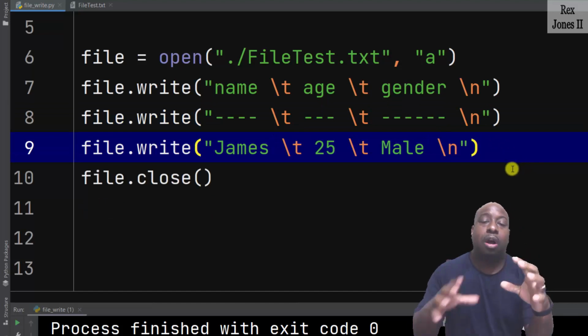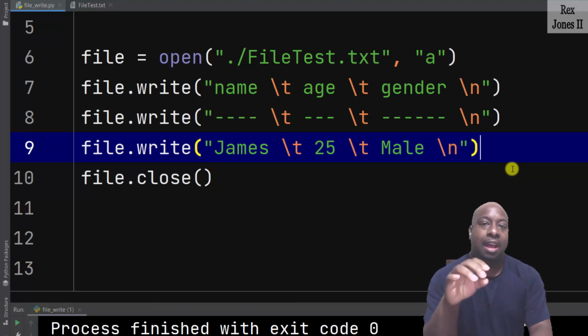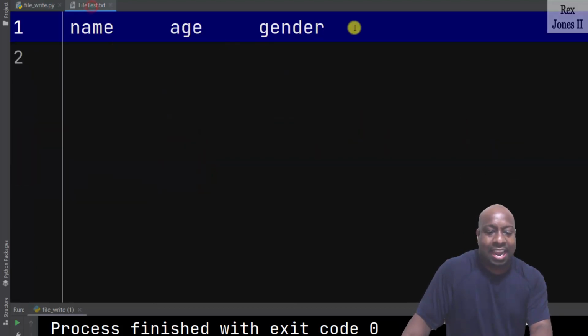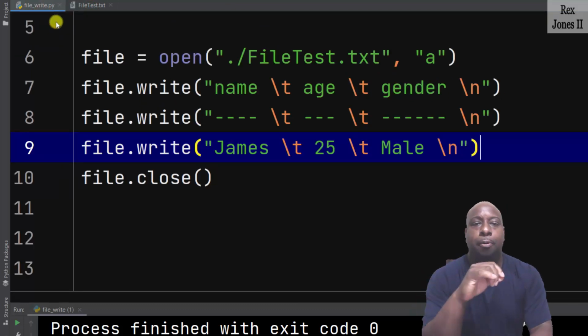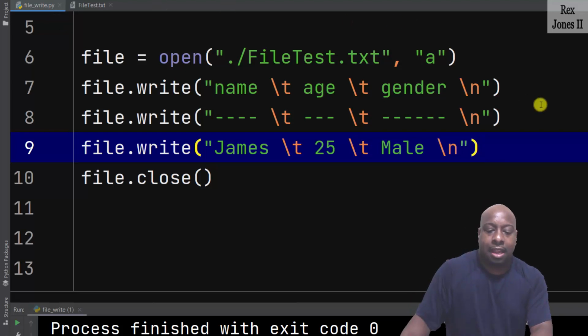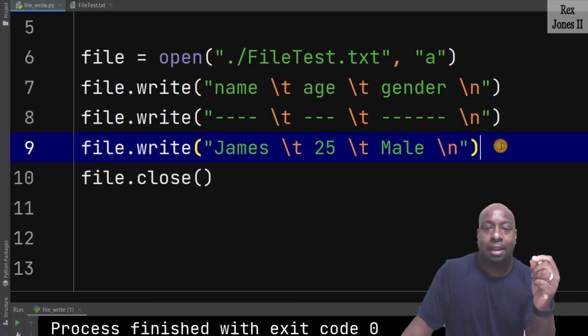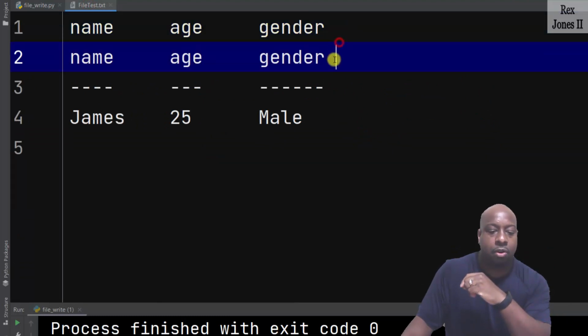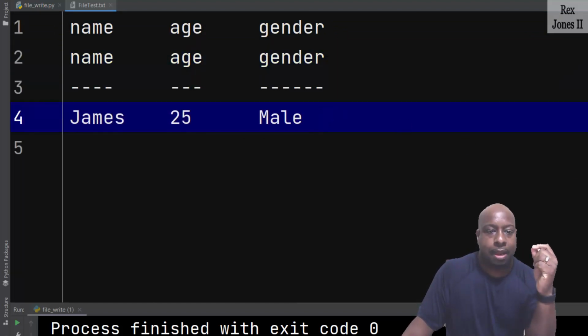Now, the append mode also creates a new file and writes to the file if the file does not exist. However, since the file exists, then the file pointer is placed at the end of the file, then writes new information. Here's the problem. It will write the first line, name, age, and gender 2 times before writing the next 2 lines. Run and open the file. We see the header, name, age, and gender 2 times because we appended the hyphens, James, 25, and male.